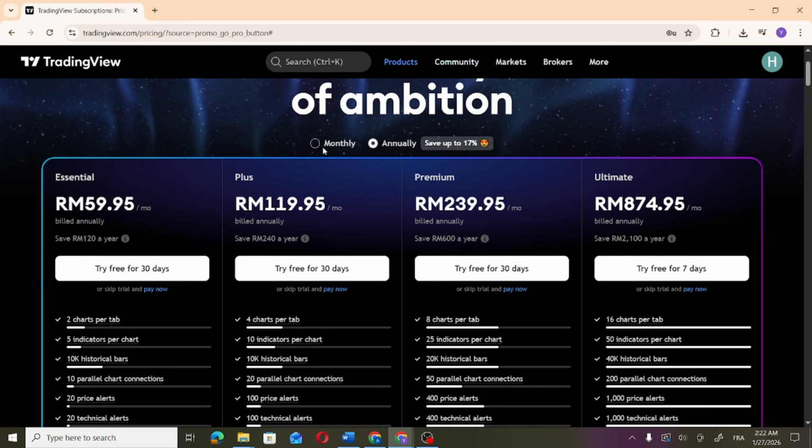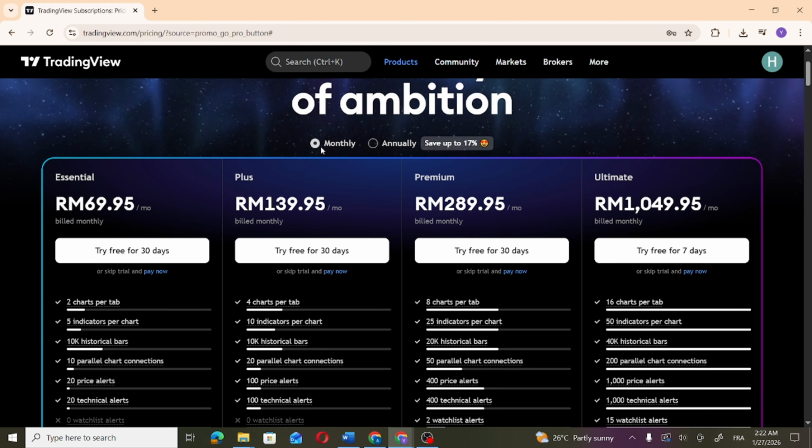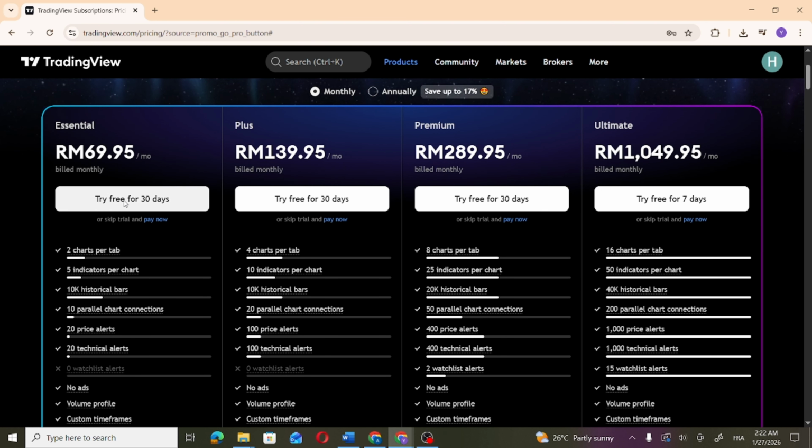You can see that you can do monthly or annually. Okay, so if we check for the monthly one, we can see that you can try free for 30 days for the essential, plus, premium, and ultimate plans. And you need to input your credit card details.